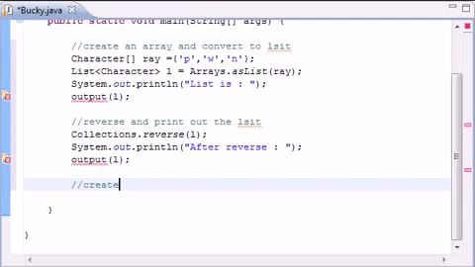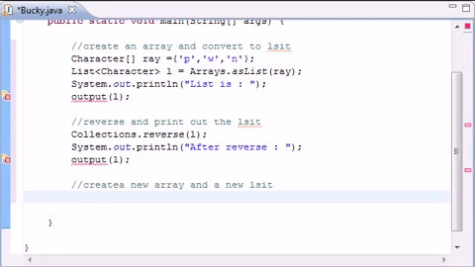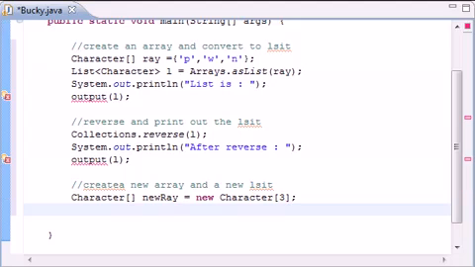So we're going to create a new array and a new list. From here, just name it character, I'll name it new array, and set it equal to new character, and for your parameters put 3 since there's 3 characters we're going to be passing in.